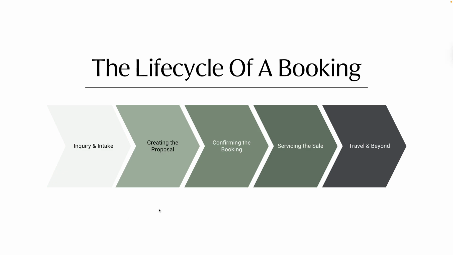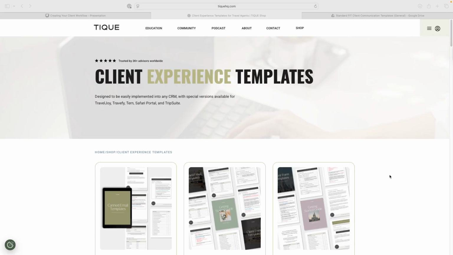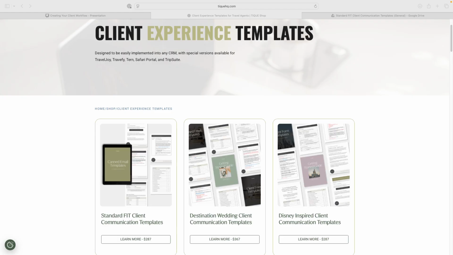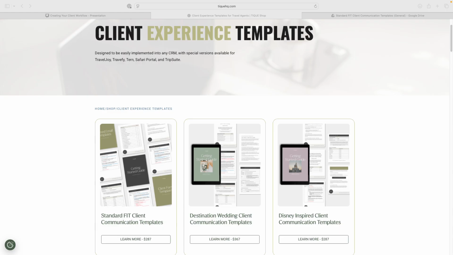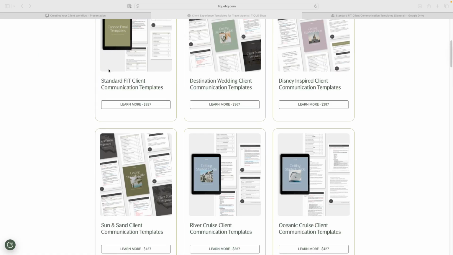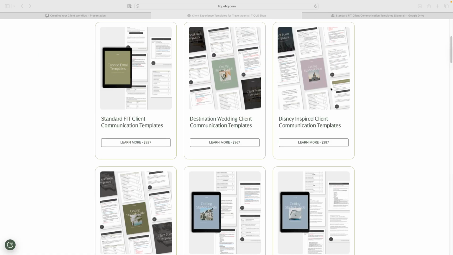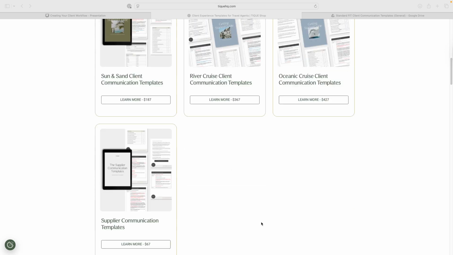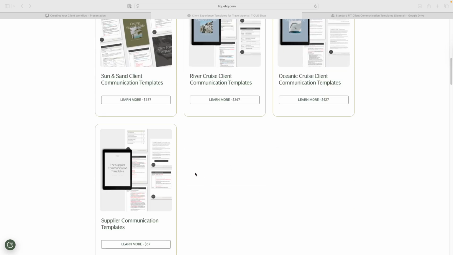So let me quickly show you the different workflow options that we offer. We offer different workflow types based on the type of travel that you book. Each workflow includes pre-written emails, client forms, and task lists designed for that booking type. So you can choose the workflows that match what you sell. Here we have our standard FIT, destination wedding, Disney inspired, sun and sand, river cruise, ocean cruise, and then we also have supplier communication templates.